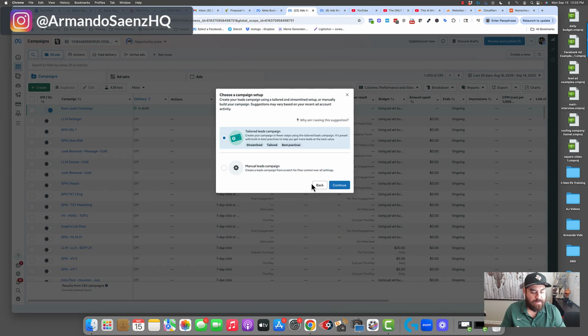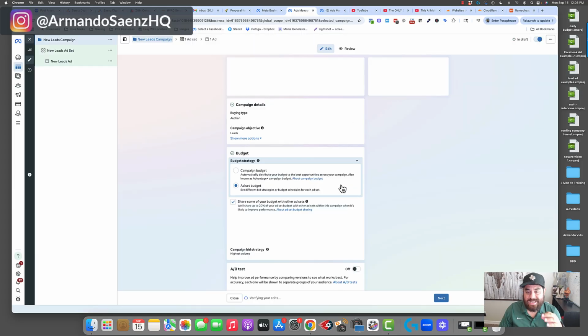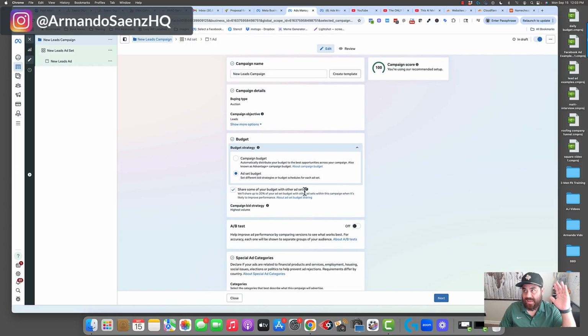Now, depending on whether you are on an updated version of the Ads Manager or a previous version, you might or might not see this screen. This might just go straight into the campaign structure. In my case, in this ad account, I'm seeing it here. And so typically what I choose is manual campaign setup, and I click continue. Once I click manual campaign setup, everything is going to be built out for me as far as structure. This is the bones of things.